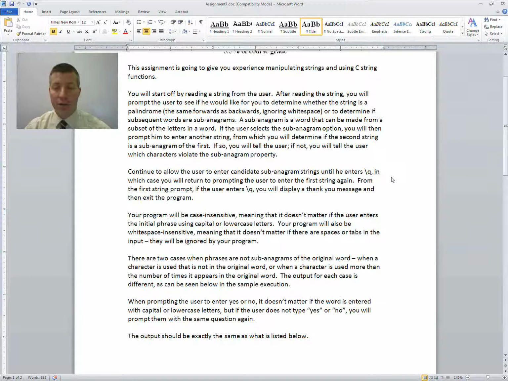We're going to continue allowing the user to enter candidate sub-anagram strings until he enters \Q, in which case we go back and prompt the user to enter the first string again. From that first string prompt, if the user enters a \Q, we will say thank you and exit the program.